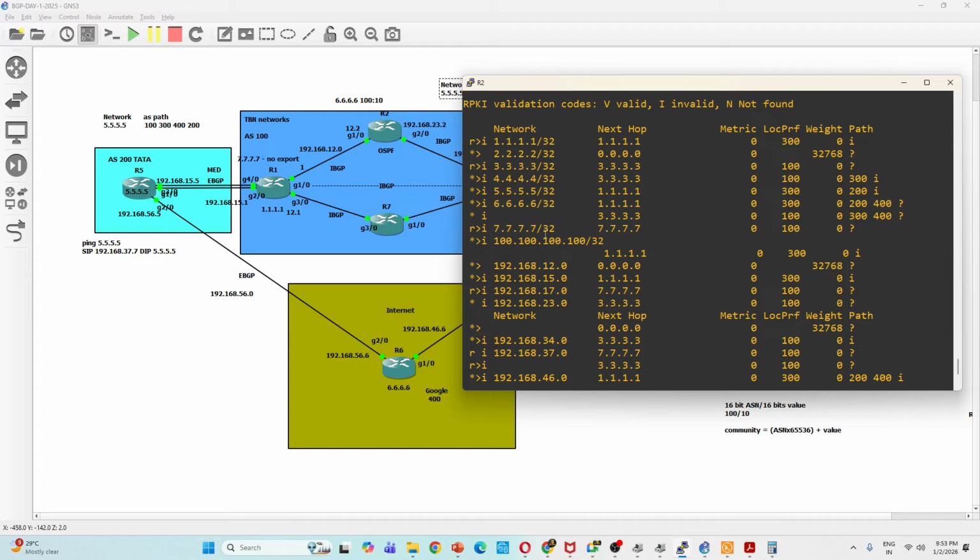In interviews, if you're giving an interview at big companies, people who have experience will be asked: what are the ways to manipulate the paths? By using AS path, by using local preference, and you can use communities. Inside the communities you can call an AS path or whatever it is.